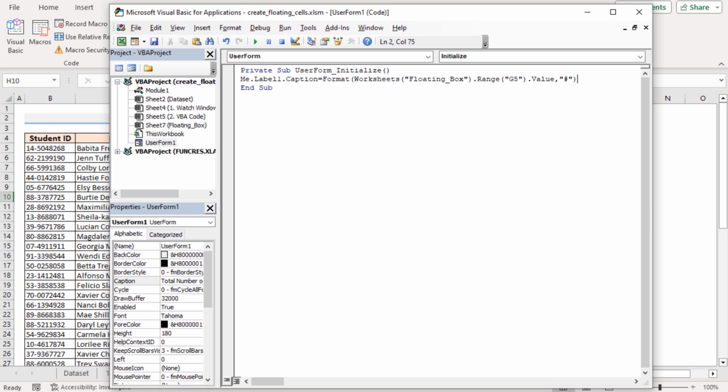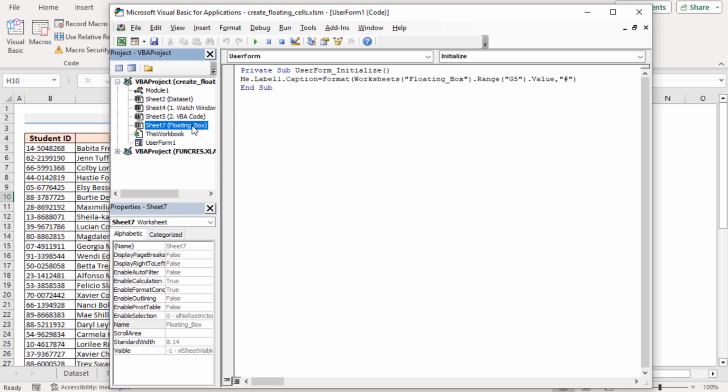If we summarize the whole code, then here will be me.label1.caption. Label1 is the name of the label that we previously added on the form, hence you need to write the name you put, and then we have the worksheet name, which is the floating box, and the worksheet name will be applied here, and then inside the range G5 will be showing on the screen, and after that we'll be going for the floating box worksheet, which is our worksheet.